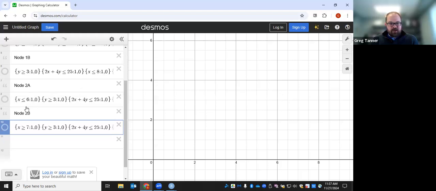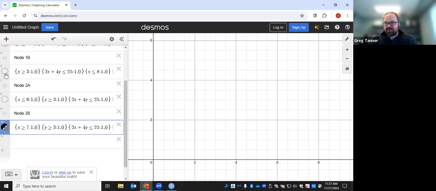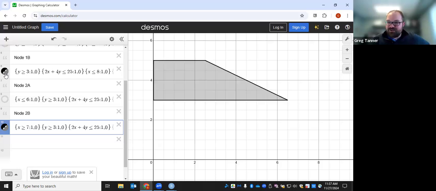On the other hand, node 2B is the part where it's greater than or equal to 7. Look at this picture though. The line x equals 7 is right over here. None of that is to the right of that. And so node 2B is invisible. And maybe that's something to think about, and it'll show up when we then go to try to solve it.